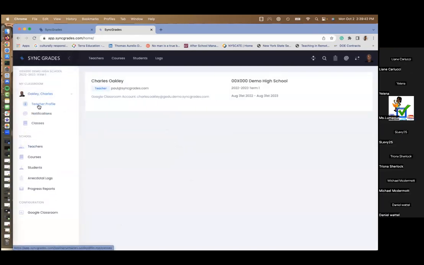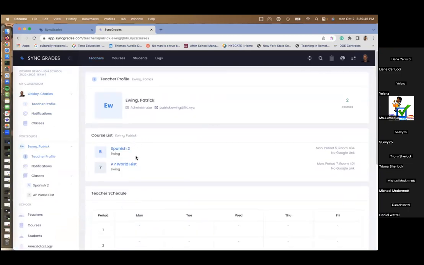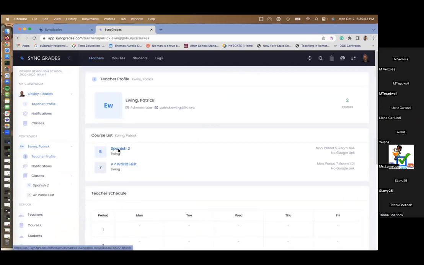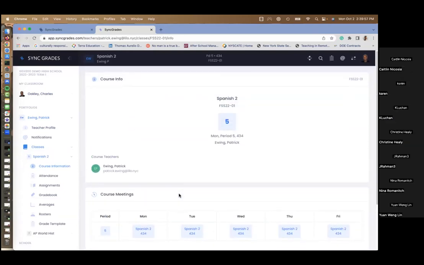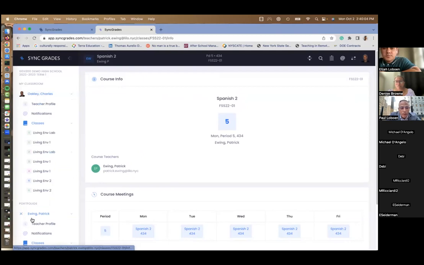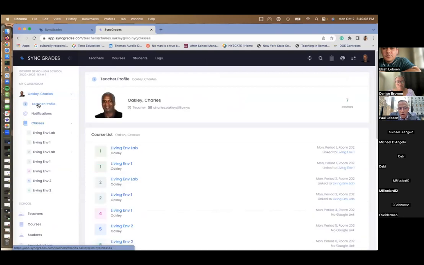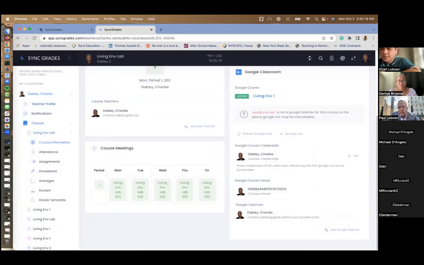So again, just so you know, you can also look at other teacher profiles. You can't do anything other than view. Like I could see Patrick Ewing, he has 2 classes. I can see the days of the week and stuff like that, but that's it. Unless I'm a co-teacher, I don't have access to do anything. So I'm gonna go to my name, my profile. These are my classes. Here's my schedule. Again, I could click on any of those boxes to view detailed information.